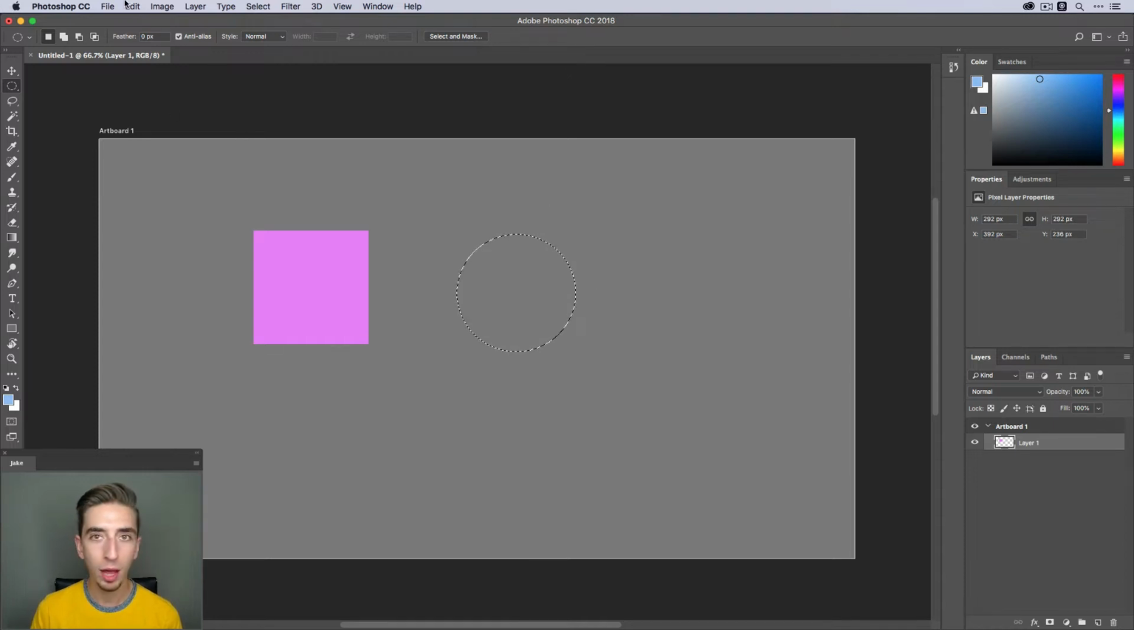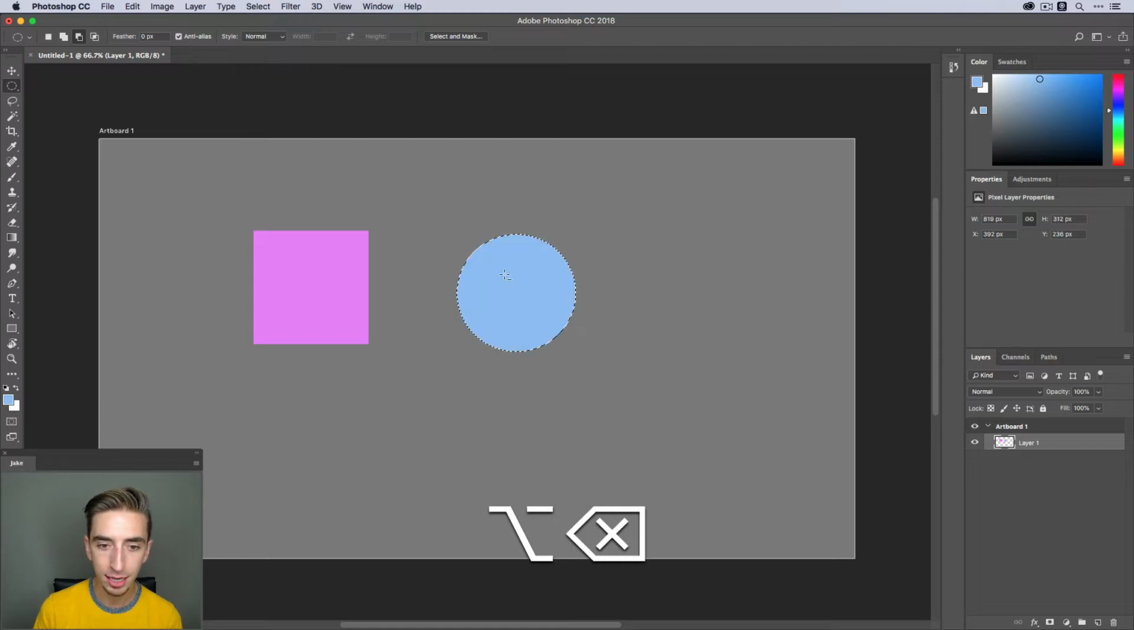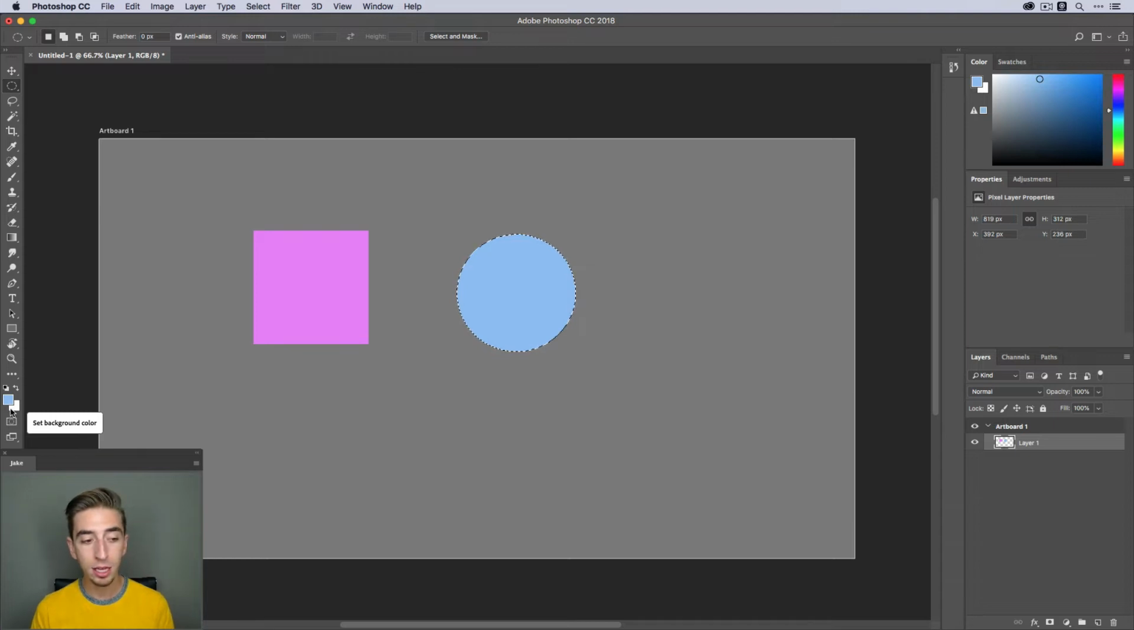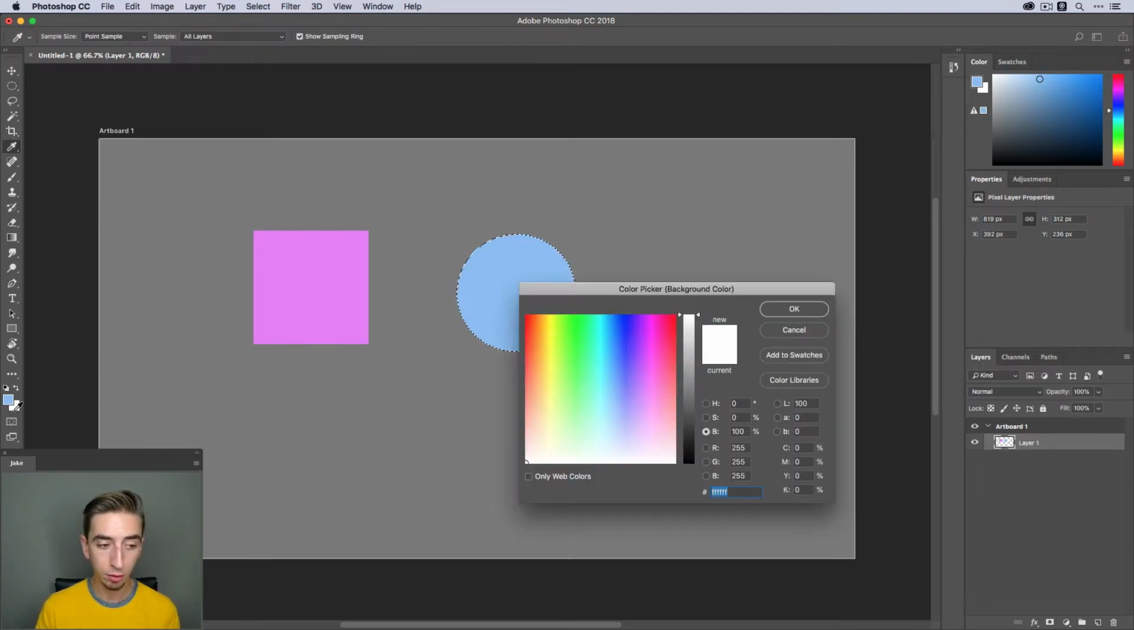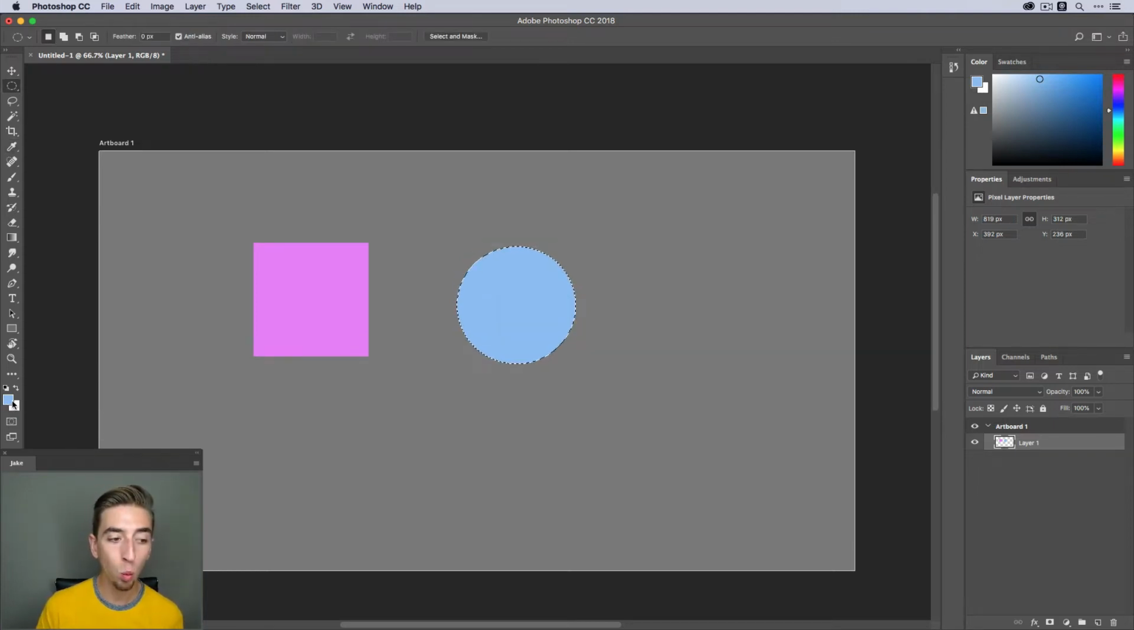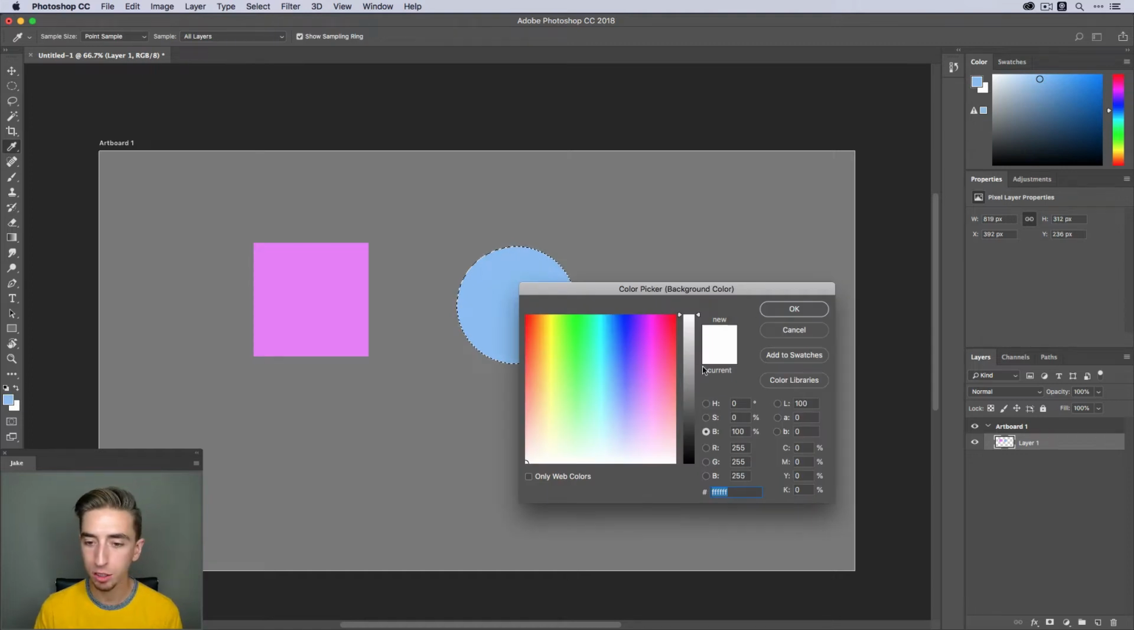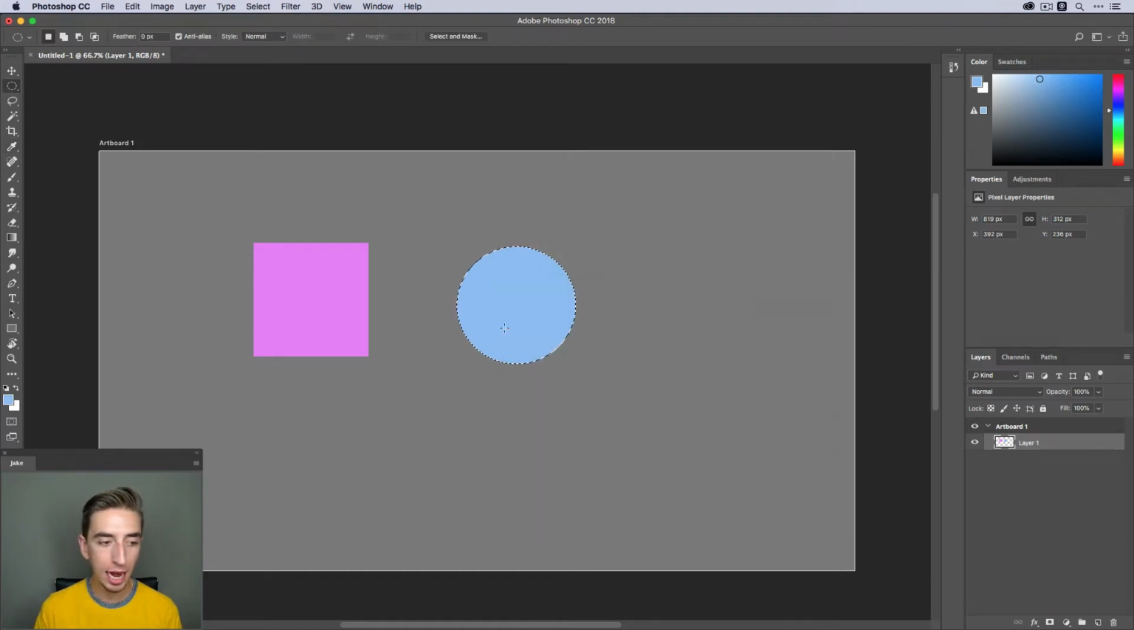Now, instead of going up to Edit, Fill, there actually is a keyboard shortcut for this. It's Option Delete, and that is going to fill with your foreground color. What I mean by foreground color is if we take a look at these two colors here that in Illustrator would be your fill and stroke, are actually foreground and background colors. Now, I can't make one of these active. If I click on it, it just brings up the color picker.